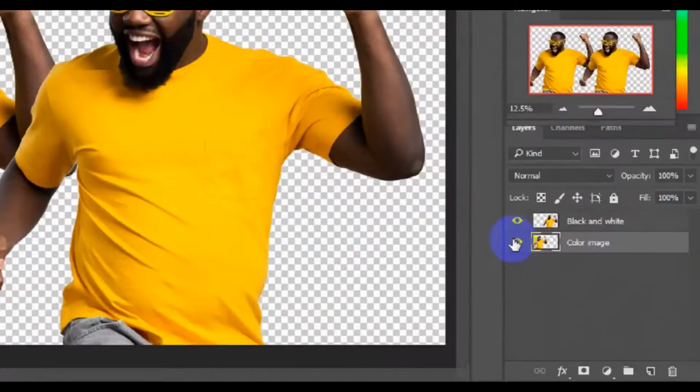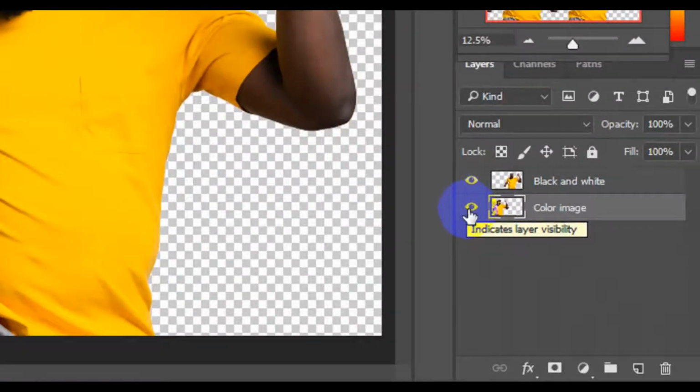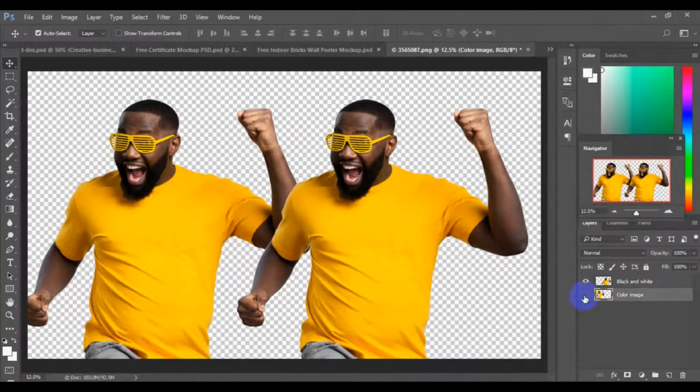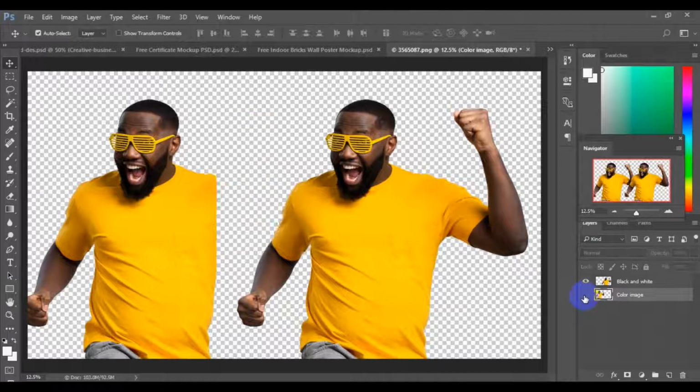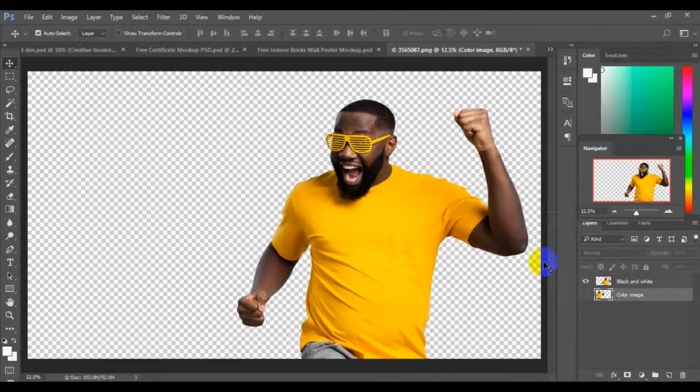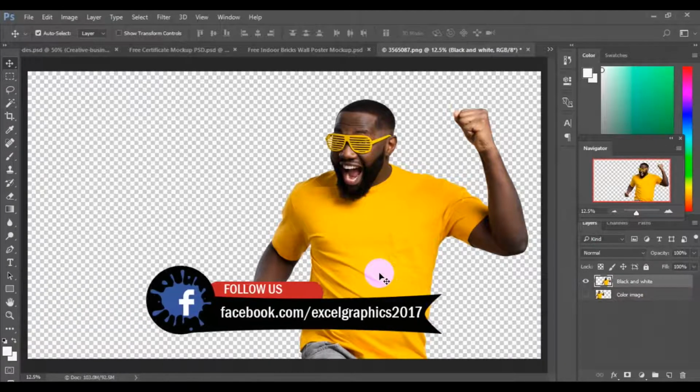So I'm going to hide the original color layer right now. You come to the layer panel and click on the eye icon of the thumbnail. When you click on it, the original image is going to hide. So I'm going to work on this now.